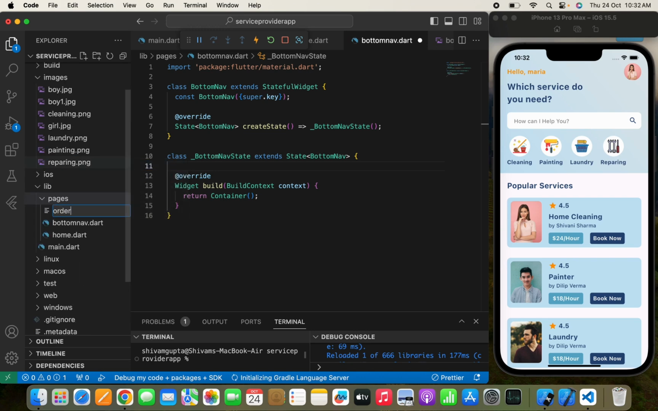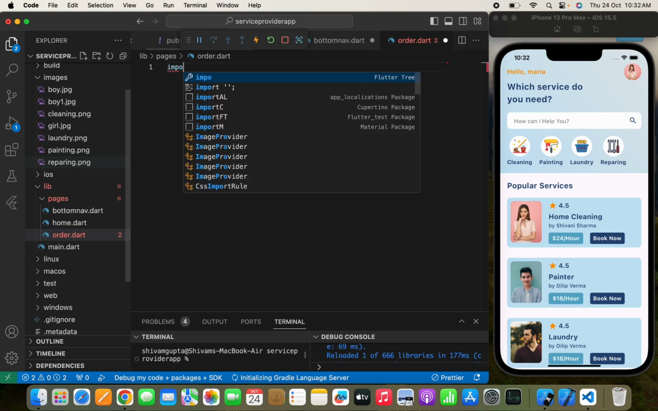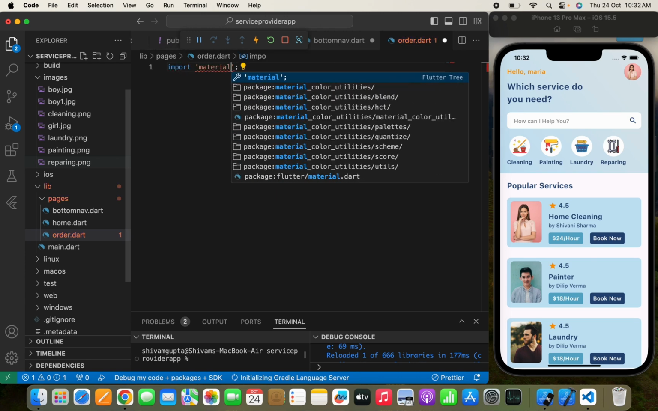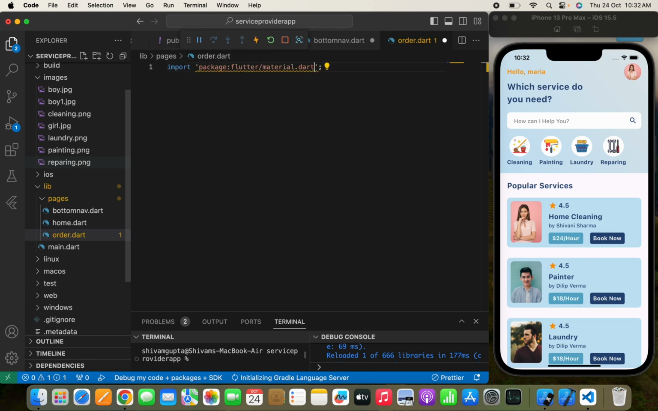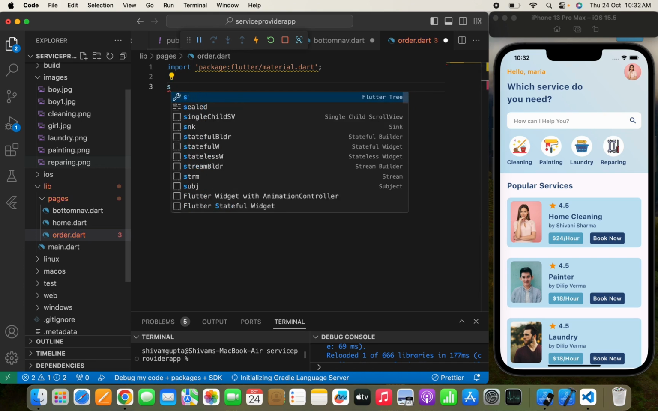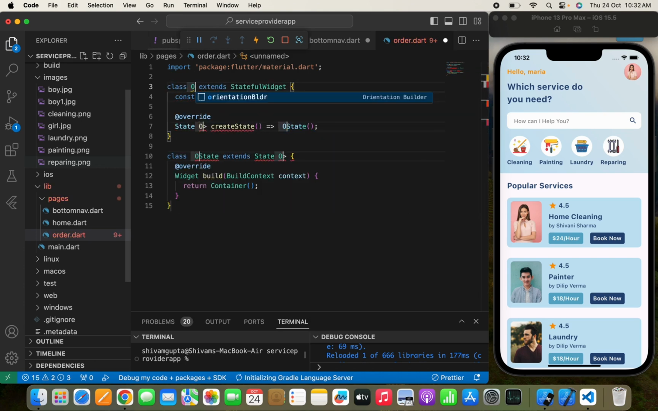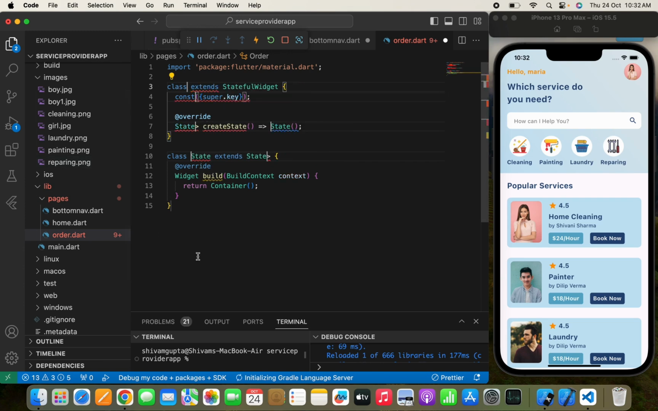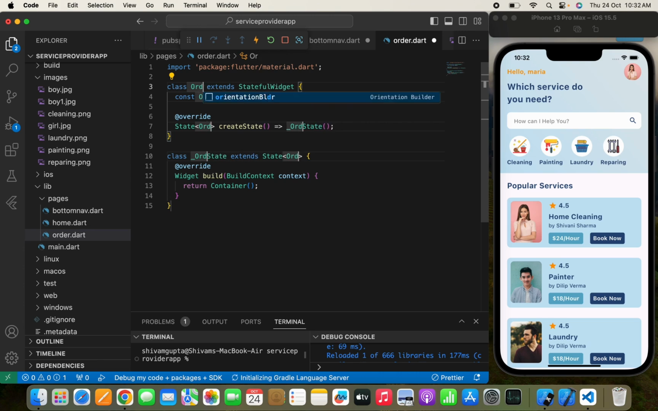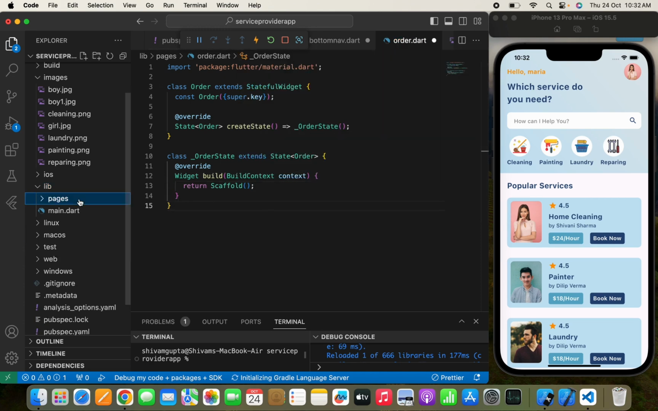So we'll create order.dart and import the package using material.dart, and we'll write a stateful widget named order. So here it is. Now we need to write a scaffold. After this, I need to create two more pages that I have just mentioned, starting with the chat page.